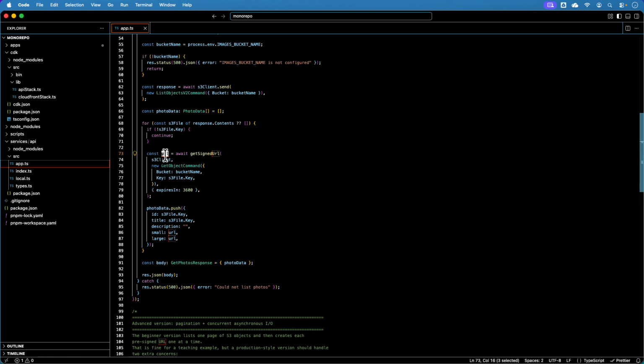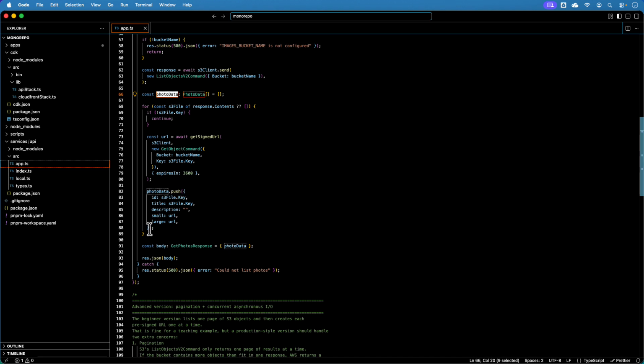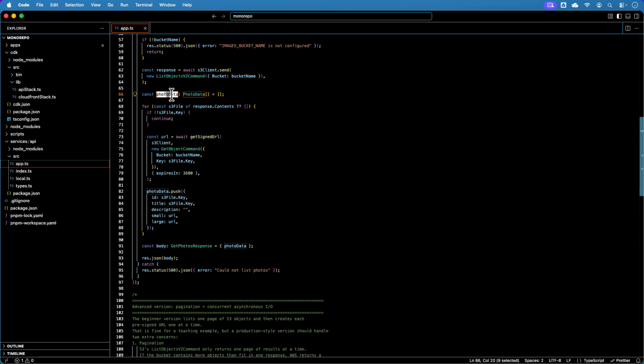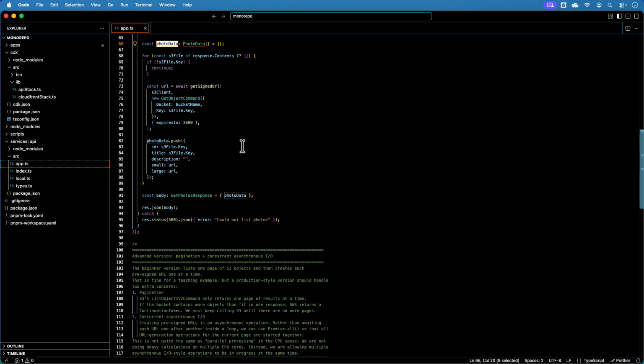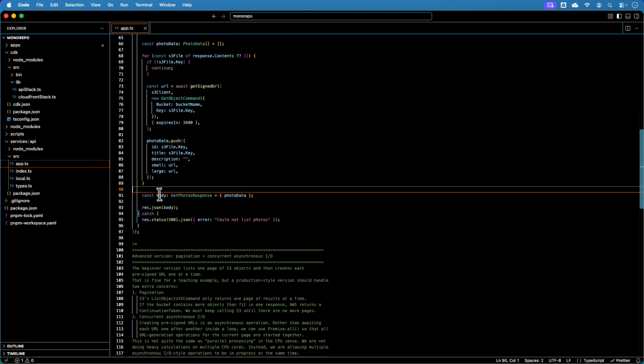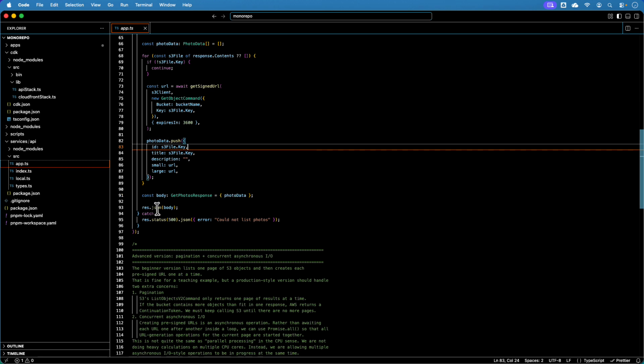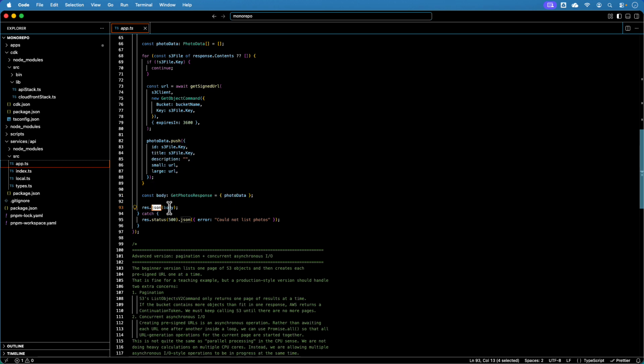With that URL, we add it into this photoData array, not on its own, but as part of a JavaScript object. It's actually the small and large properties that will contain the URL. We keep iterating around this for loop until we have our photoData array full of JavaScript objects, one for each file in the bucket. Then we create an object called body that's going to be the body of data that's returned. The object just contains the photoData array, and we return it using this JSON call, which converts the object into a string. So that's the backend code.